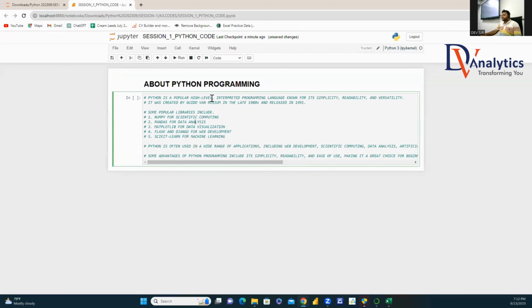When I say Python programming is a high-level interpreted programming language known for its simplicity, readability, and versatility. It was created by, the name is given as what? Guido van Rossum in the late 1980s, and he was a professor by the time when he developed this application. And released in 1991. Since 1991, Python was developed only for data science purpose.